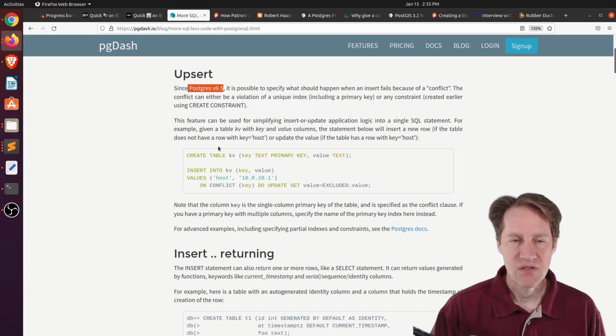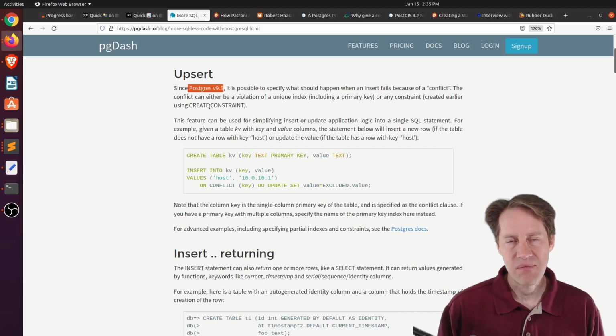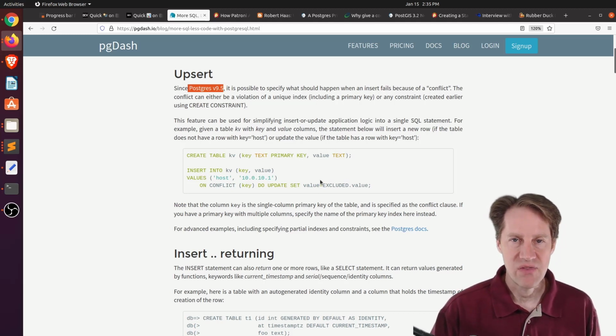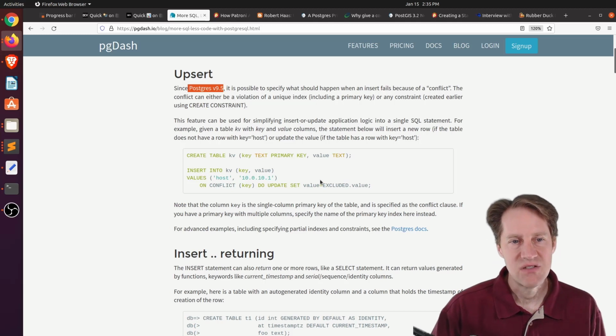So if you're looking to do an insert or just update if it already exists, definitely use upserts because, again, it minimizes network traffic. And with a single statement, you can easily do it rather than having to do a select, see if the value's there, do an insert, and try to avoid race conditions. You can just do it in one go with a statement.